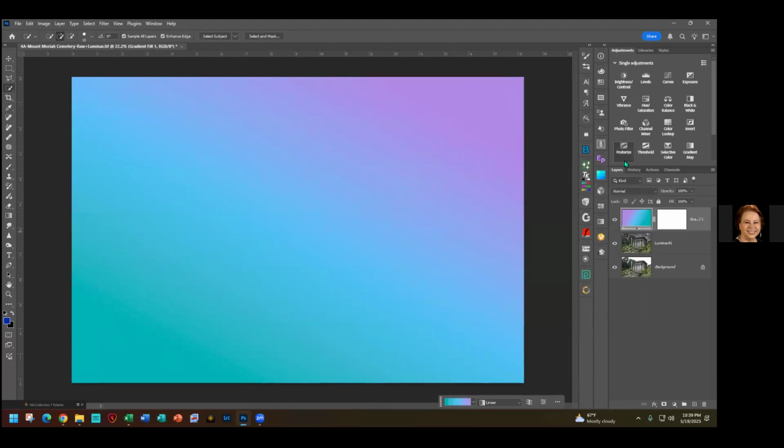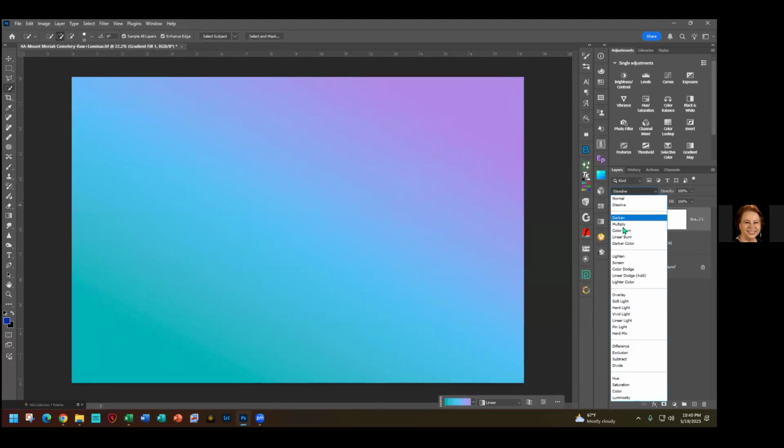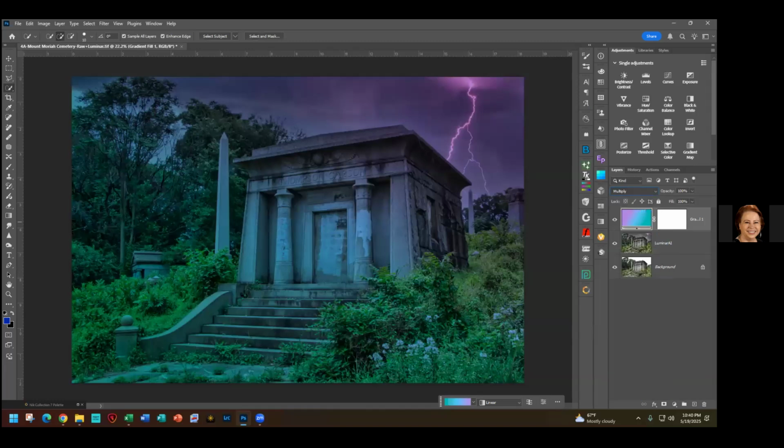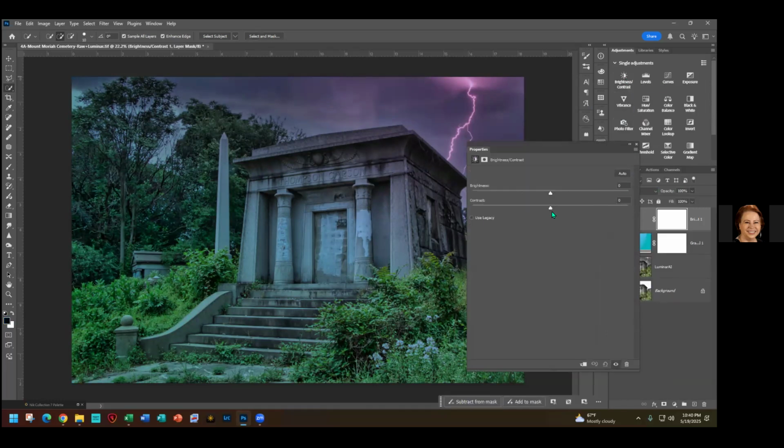I'm going to change my blending mode to multiply, which is a darkening blending mode. And then lower this to about there. And then I also added a brightness and contrast adjustment layer because I wanted to brighten this up a little bit. So we're going to go ahead and add that. And I brightened this a little bit and added some more contrast.